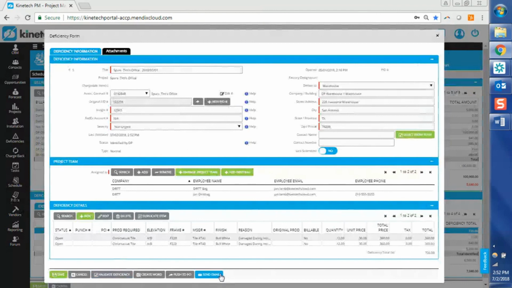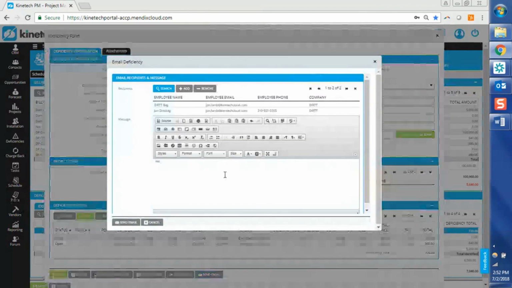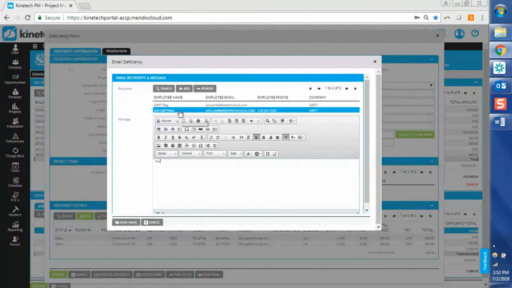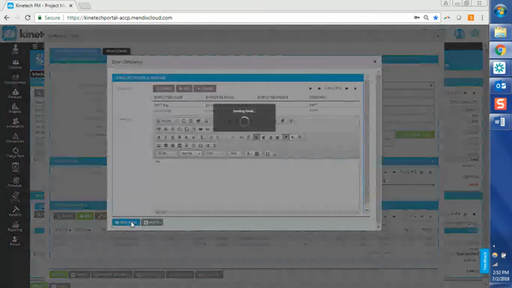So what we want to do here is we want to go ahead and send the email directly from Kinetic. And what this is going to do is it's going to send an email over to our recipients, and it is going to provide them a deep link back to Kinetic where they can view all this information. It will include a Word file that has the deficiency details, but they'll be able to come back in here and mark it as authorized for you. So I'll go ahead and send this email.